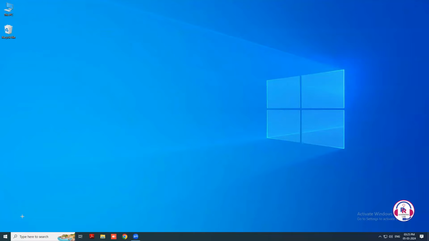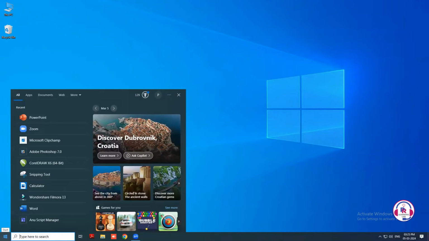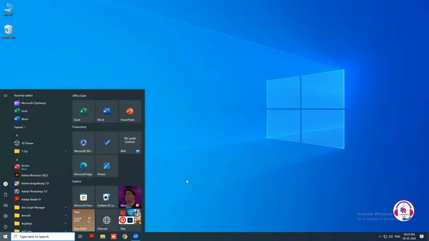Now, I'm going to show you two quick and efficient methods to pin Microsoft Excel, Microsoft Word, and Microsoft PowerPoint to your taskbar in Windows 10. Let's start with the first method, which involves using the Start menu. First, open the Start menu by clicking on the Start button in the bottom left corner of your screen.